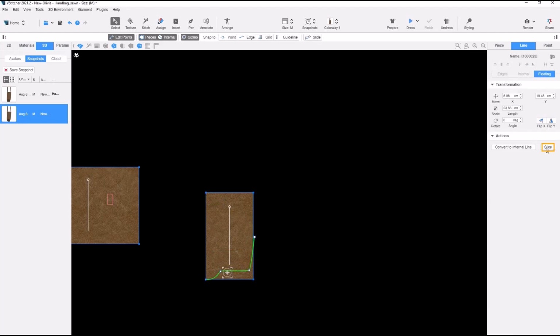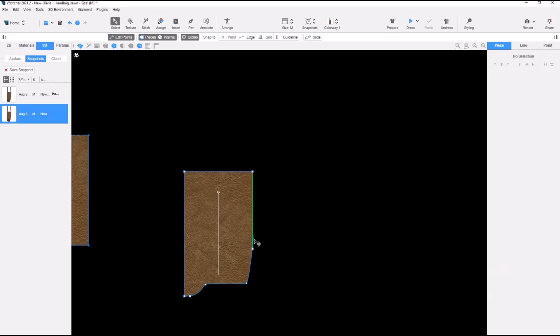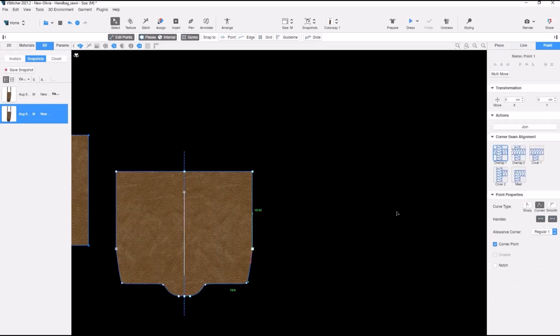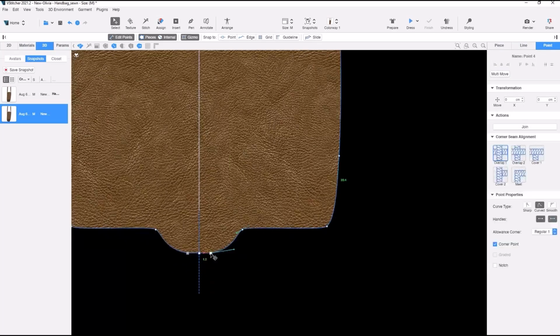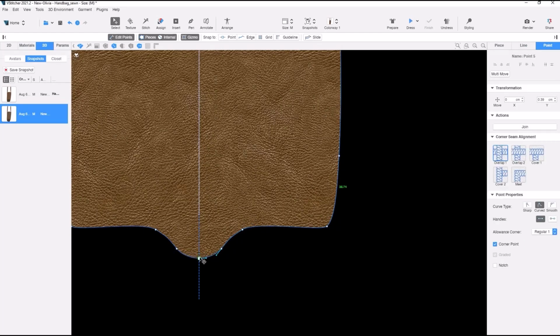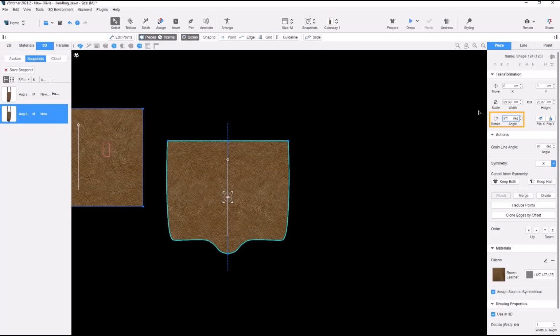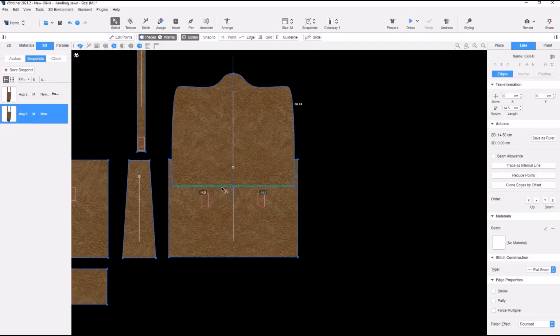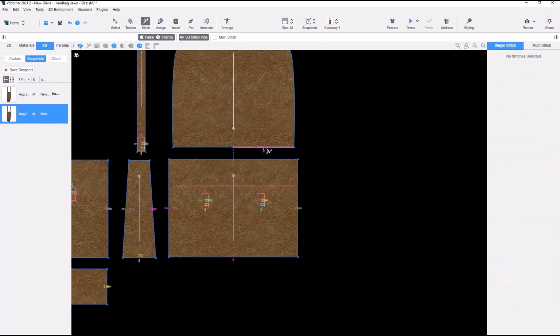With the curve selected, click Slice and delete all unnecessary parts. Select the central edge and enable the edge symmetry. We'll smoothen the shape and remove the corner points. We'll rotate the fold-over pattern piece, position it on the back piece, and with the edge selected, trace as internal line. Use this new internal line to stitch the pieces together.